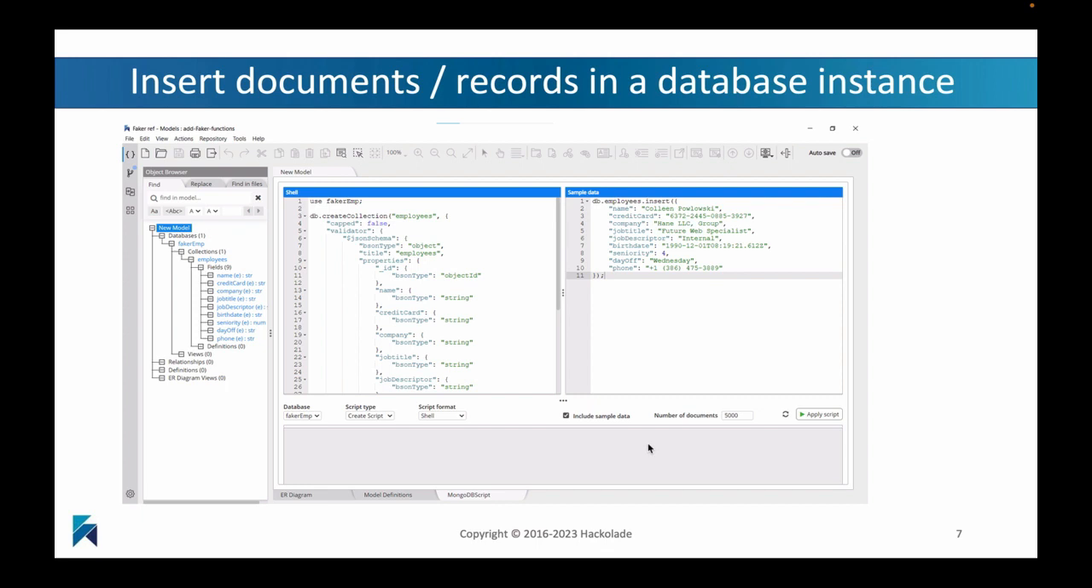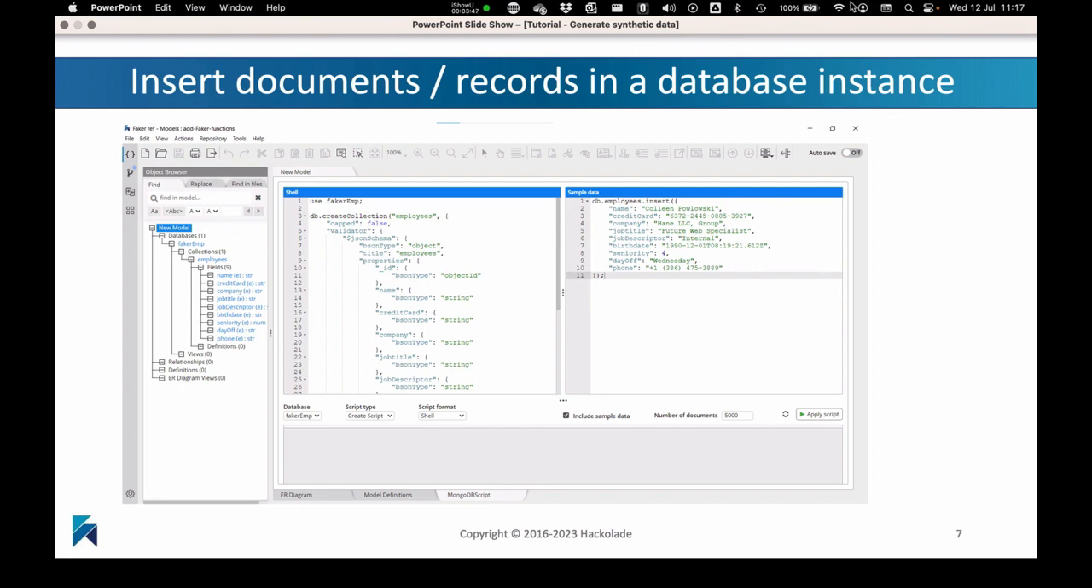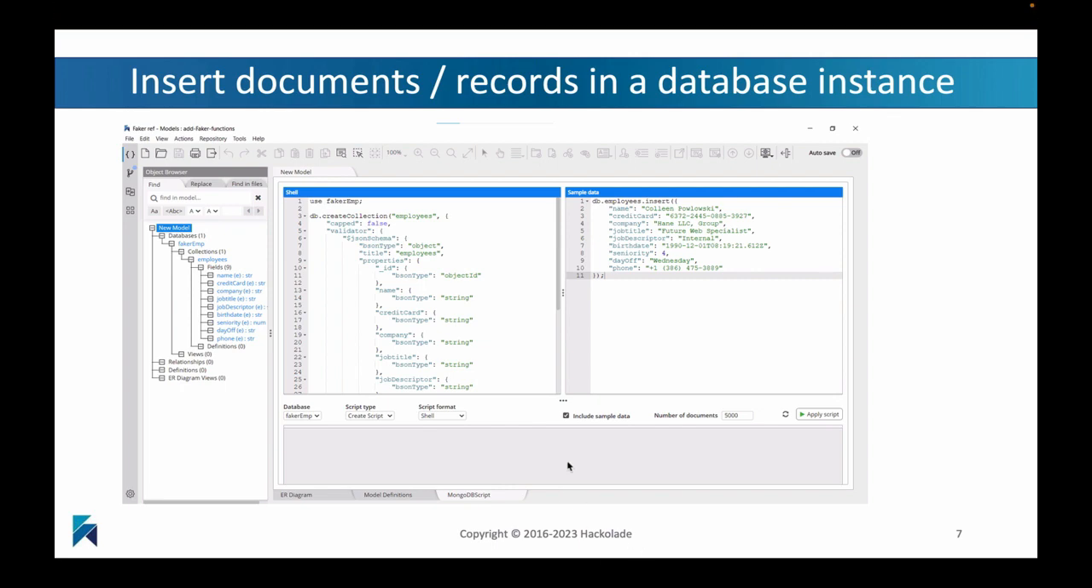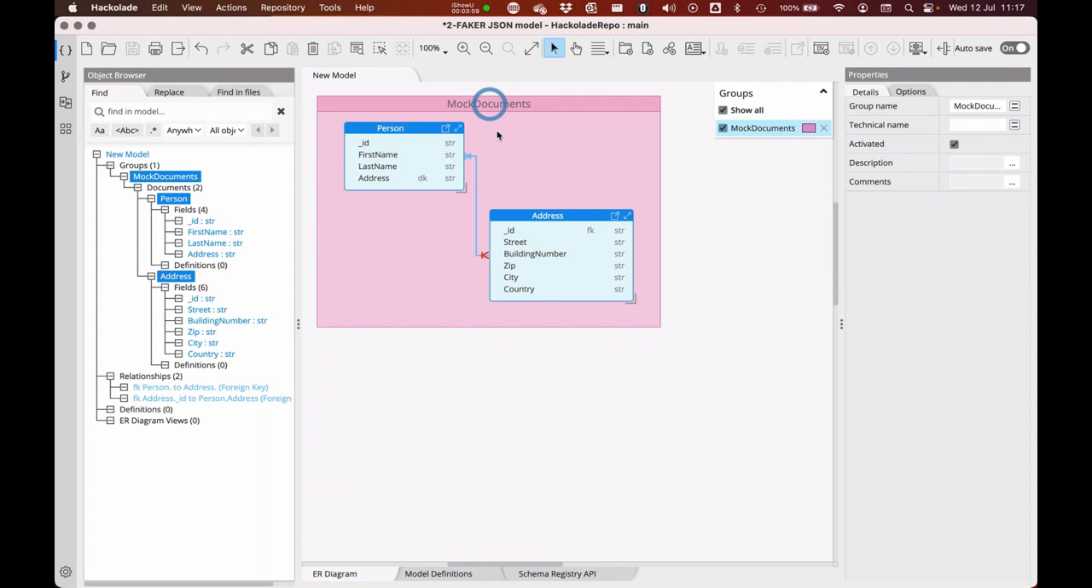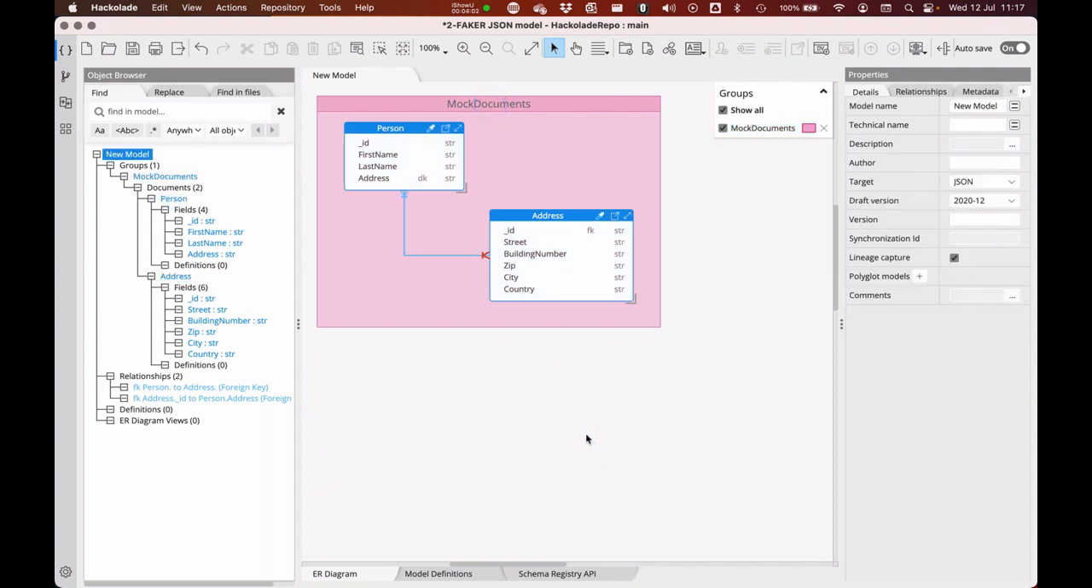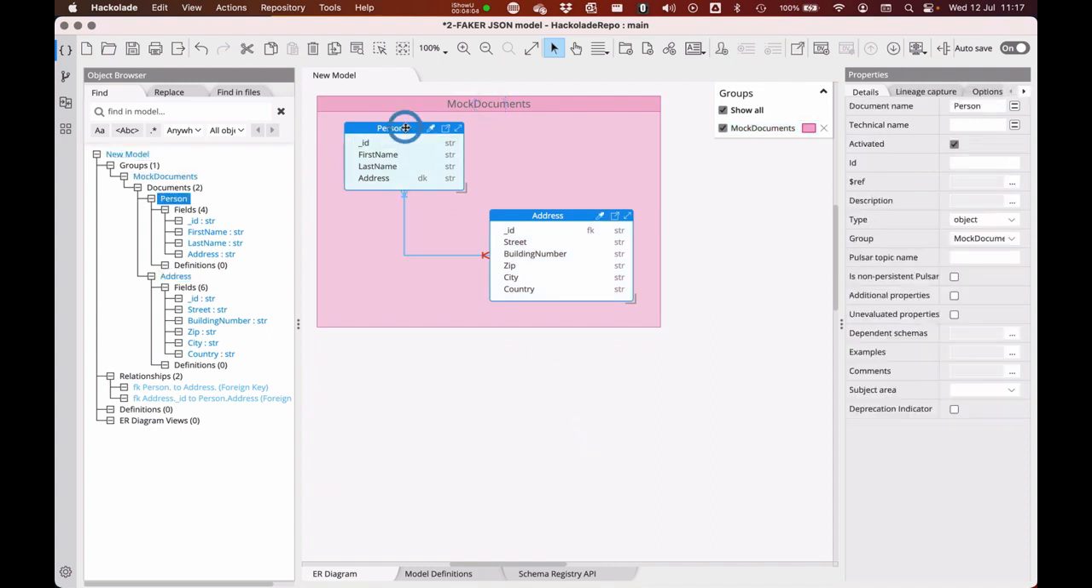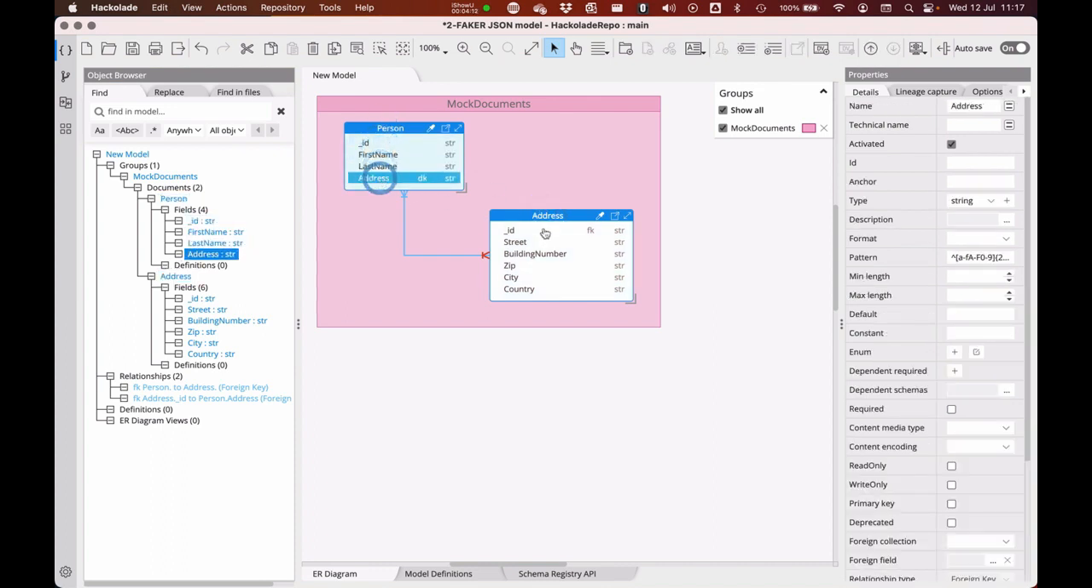So why don't we take a look at that? Let's go and switch to our demo environment. So I'll start by showing you how you can do this for a JSON document model, right? So this is a document model, a Hackerlate model for JSON documents. I've got two documents included here, right? Persons and addresses, right? They have an ID, first name, last name, address, street, building number, zip, city, country.